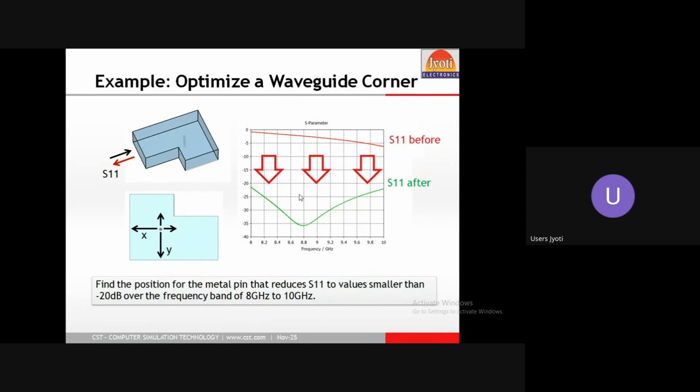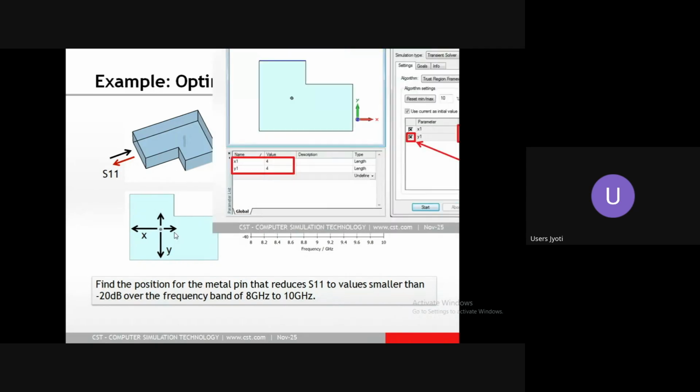The structure will automatically change that value and see which value is nearest to your goal function. For example, I want the result nearest to minus 40 dB, but it will give 35 at maximum, because that is the only possible value. So it will automatically change the structure length and width that you enter, and it will give us the nearest expected result.